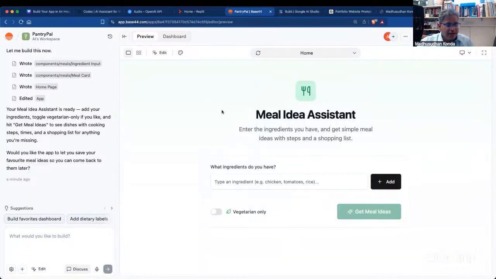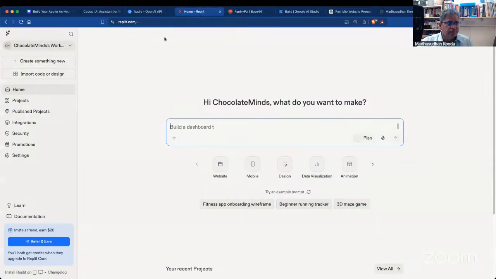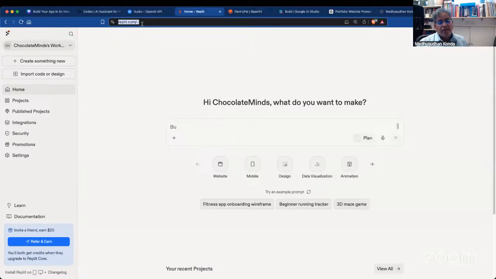While that is doing the job, let's go to another application called Replit.com. There are tons of applications, about a handful of AI builders that can help you with this kind of application development. Remember, at no point are you writing any piece of code or creating any code bases here. All you do is use the AI to build your applications.